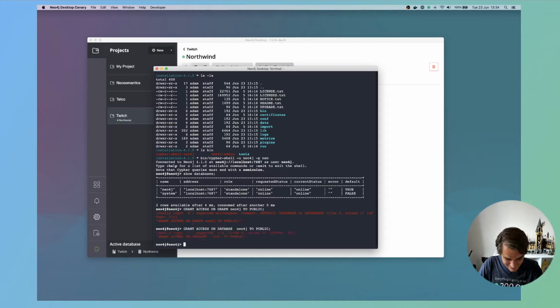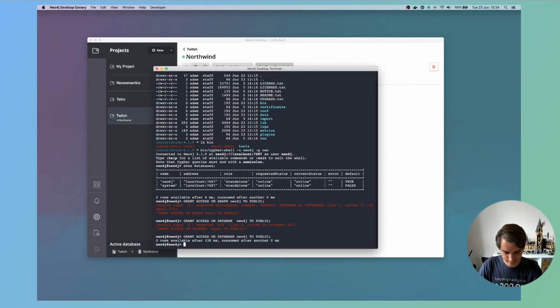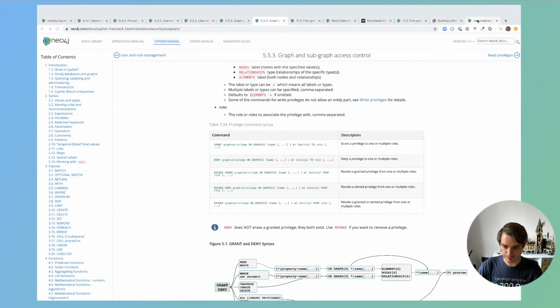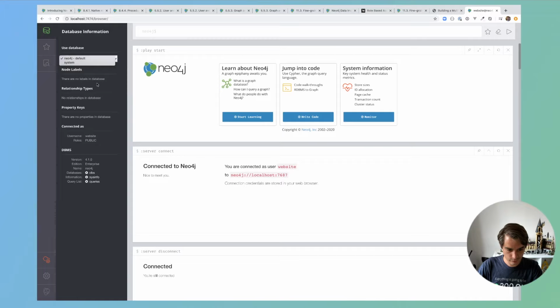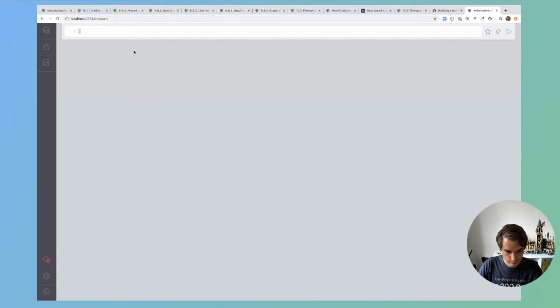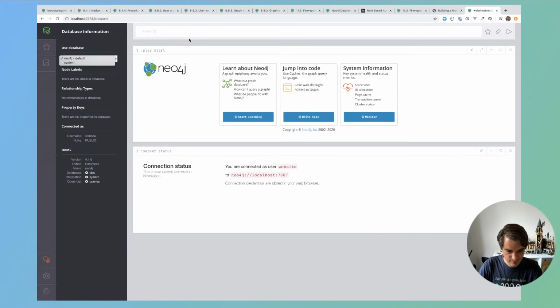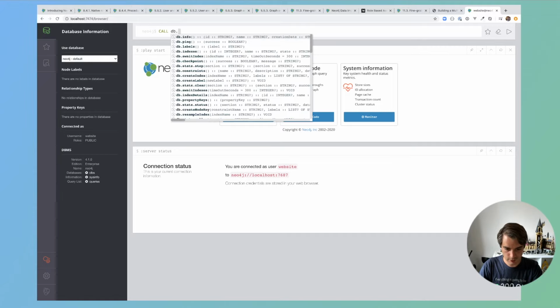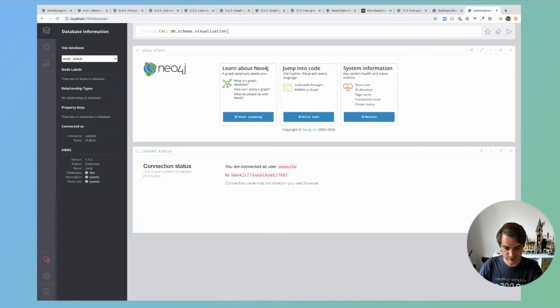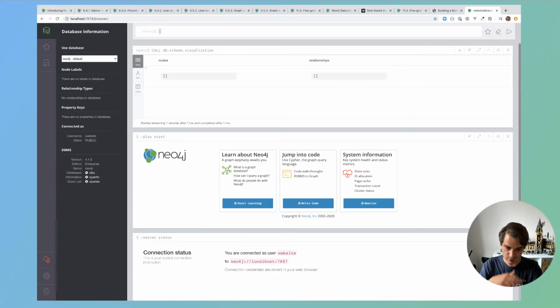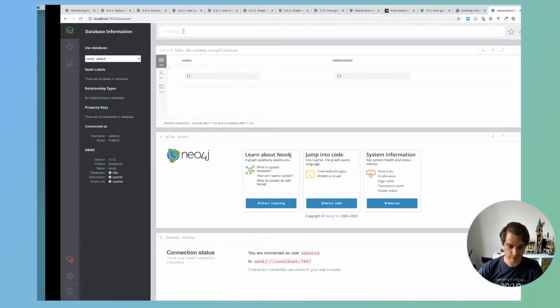On database Neo4j to public. There we go. Cool. So now if I refresh the database, I've now got access to this database. But if I call db.schema.visualization to see what's in the database, I've got nothing in there at the moment because I still don't have access to those nodes.